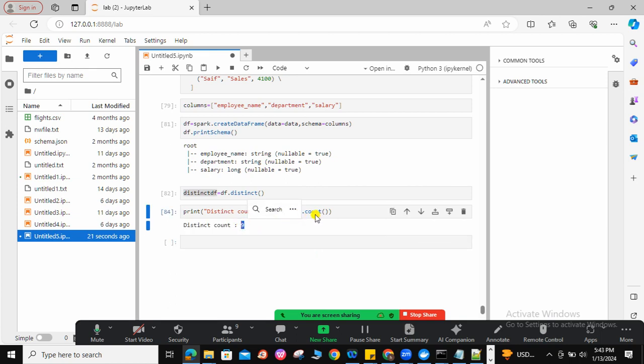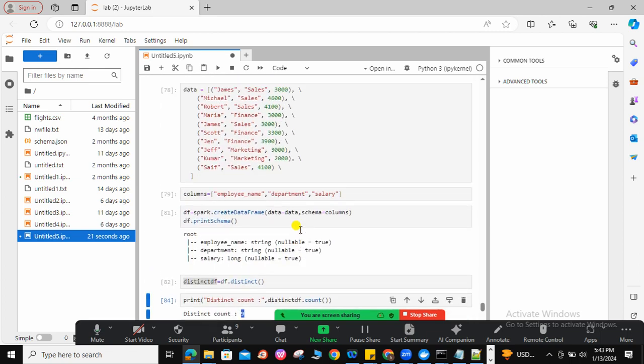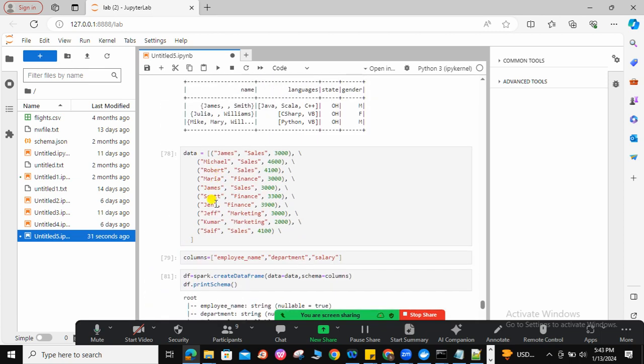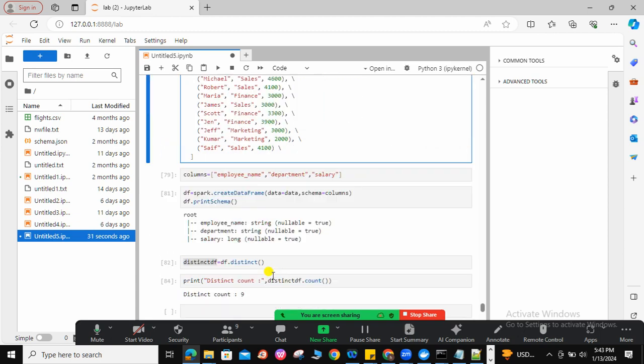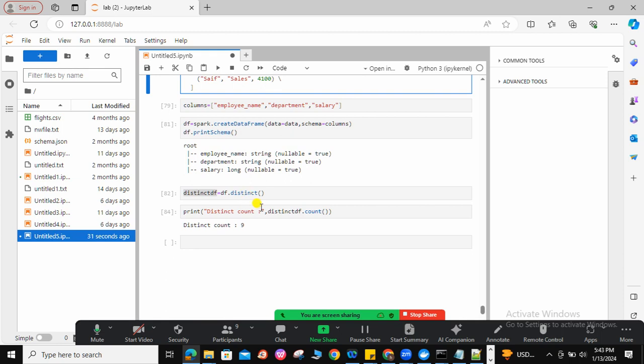See, count is also an action, or else you would not get the display. So 1, 2, 3, 4, 5, 6, 7, 8, 9. There is one duplicate. James is duplicate. That's why we got distinct as 9. And there are other things which we can see later. Like this only, I have another 3, 4 or 5 hour session on this, and another 2 hour session for preparation of the presentation, so that I will make an end of Spark.